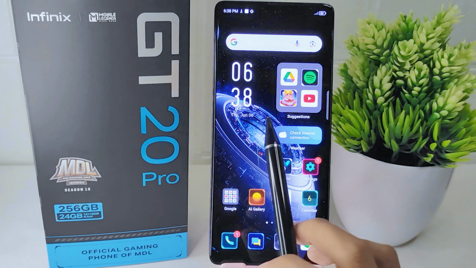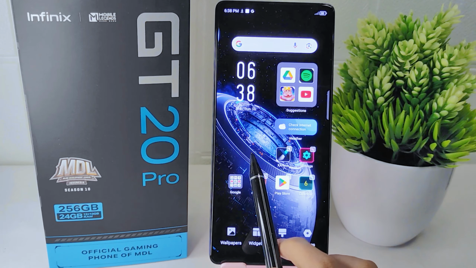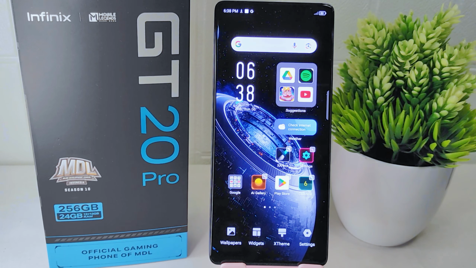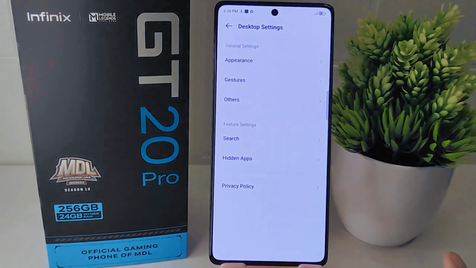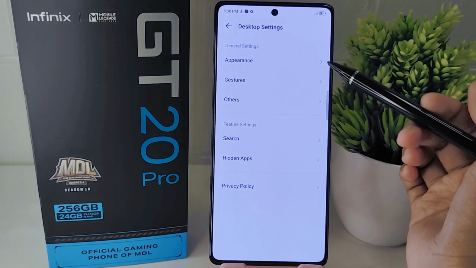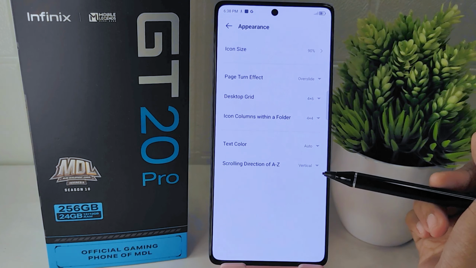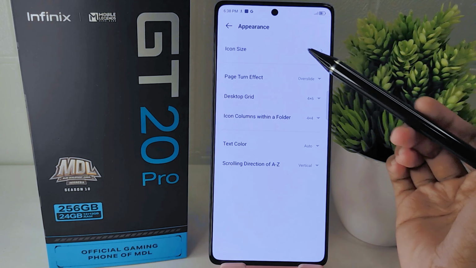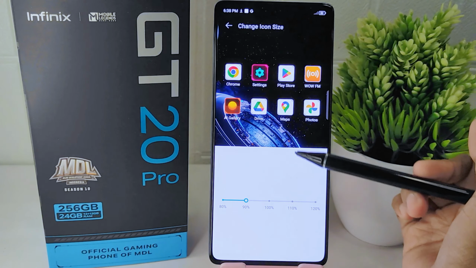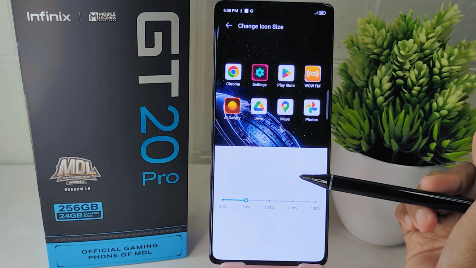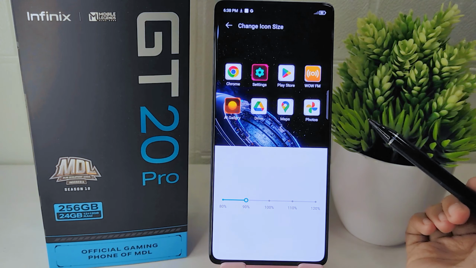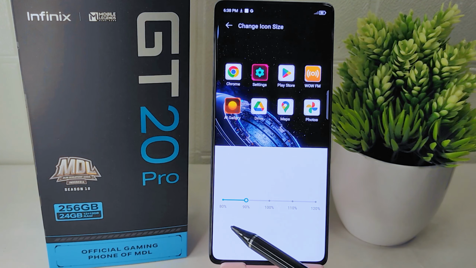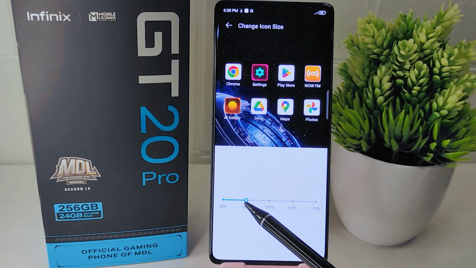Firstly, long press on any area of the home screen of your device to access the customization options. Okay, and then choose Settings here. Next, select the Appearance menu from the available options. Okay, and within the Appearance menu, locate and choose the Icon Size option. And then the way to enlarge the size of icons on your device, simply slide the slider towards the right direction.